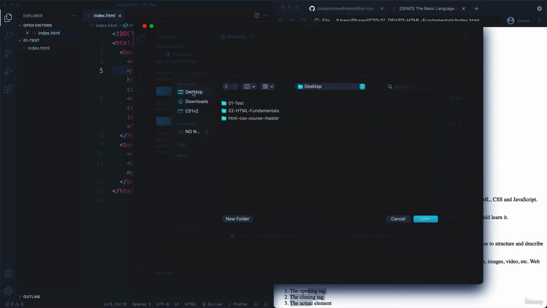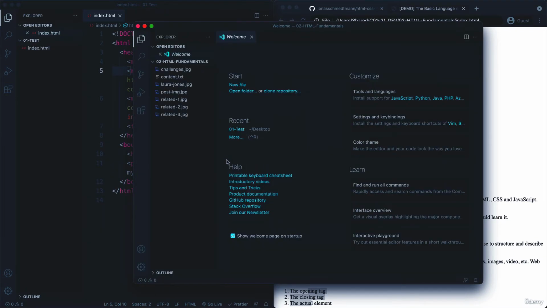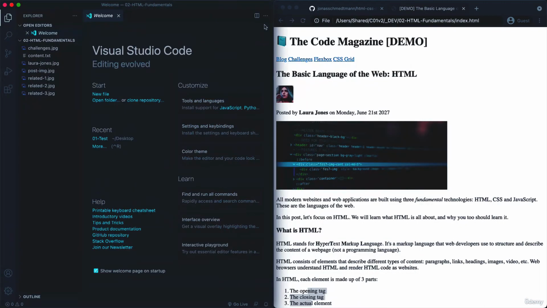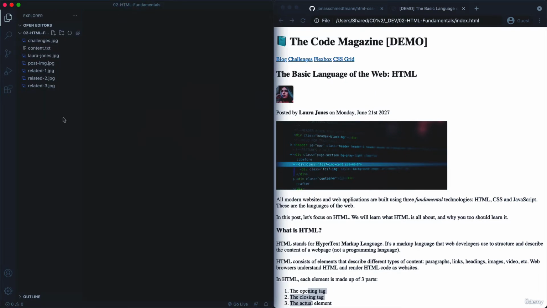So I'm going to my desktop and then select this folder that I just created there. So open, and there we go. So we can close this one now and push this one to the left side. This panel we don't need.